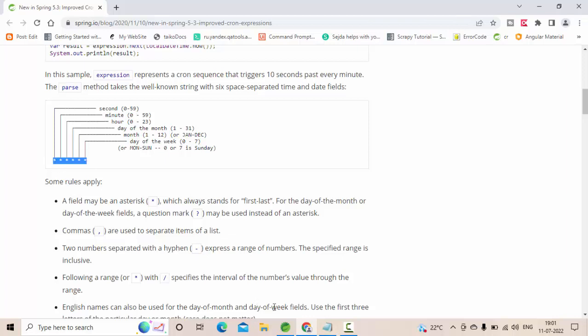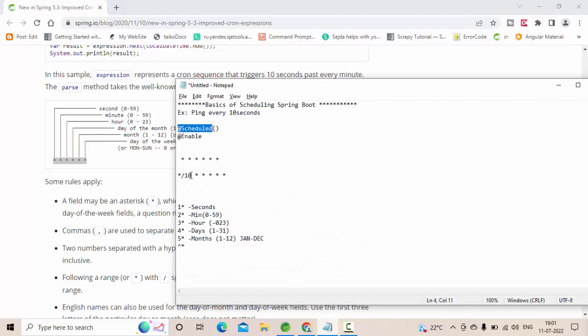Here let me explain it. We have 6 stars here, right? I am going from left to right. The first one is seconds. After seconds we get minutes, so the second star represents the minute. The third star will represent the hours. The fourth star, after hours, will be the days, 0 to 31.